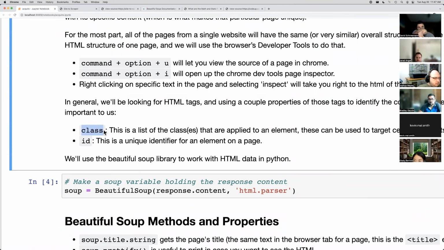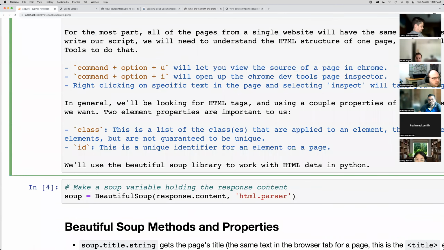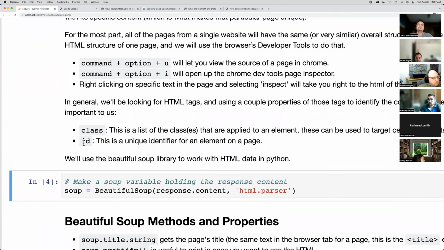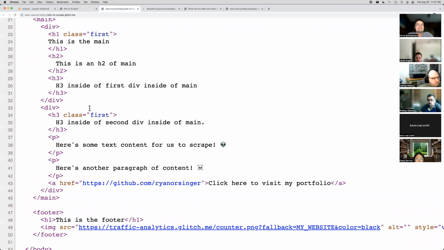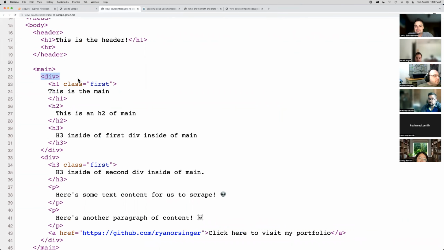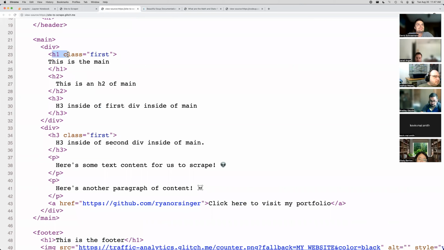And that's a class, which would apply to a class of elements that have something in common. And then an ID, and an ID is a unique identifier. Think of that as like a social security number or a driver's license number for a specific HTML element. So I'm going to check out my site to scrape here. Notice that in a couple of these division elements, I have an H1 with a class of first, and I also have an H3 of a class of first, right? So see how a class can apply to different elements if we need it to.